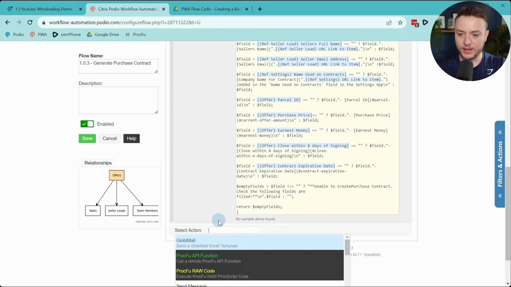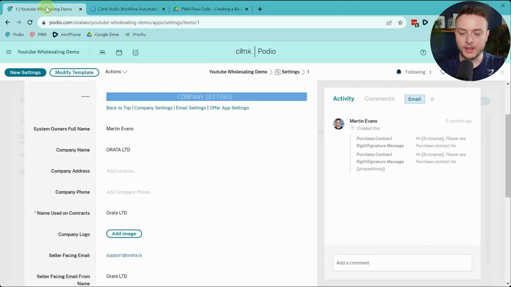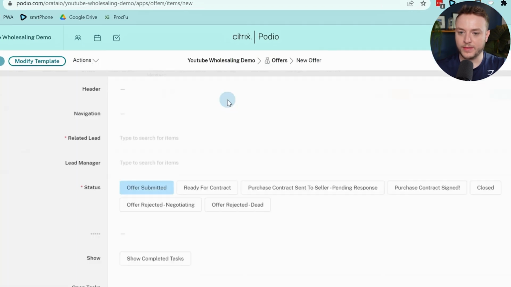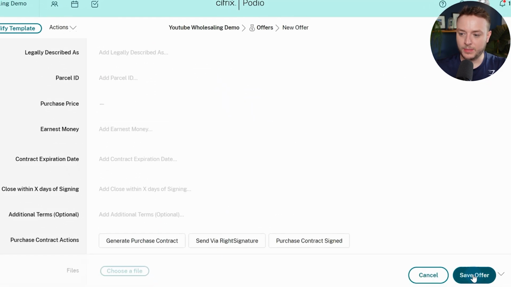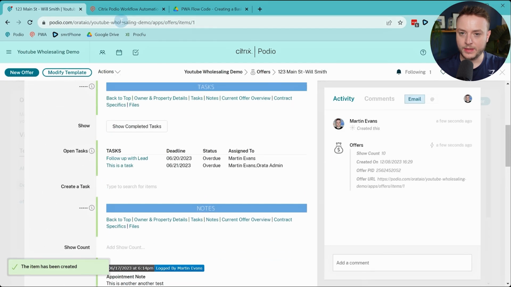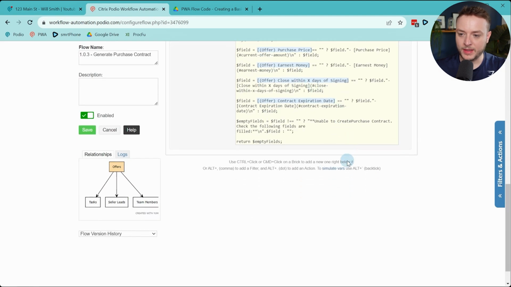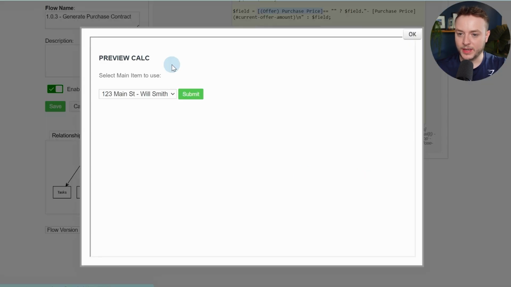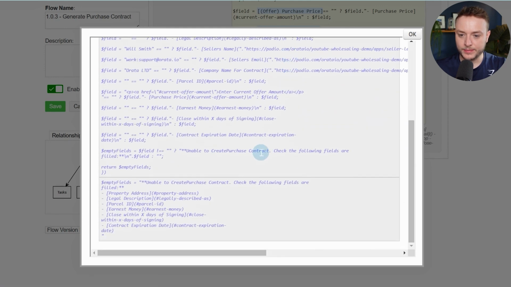Now we can continue. What I'm going to do first is I'm going to save this. Then I'm going to go ahead and add in an offer. I'm just going to populate it there, just so if there's no item in the app, it just says there's no sample items. But as you can see, everything's working as it should. Let's run our variables. Great.